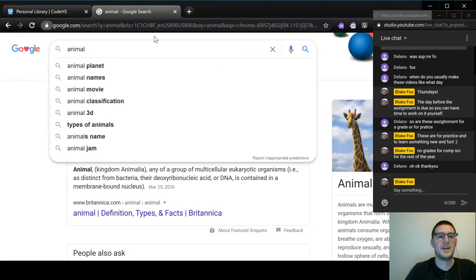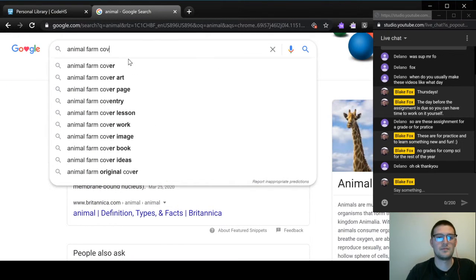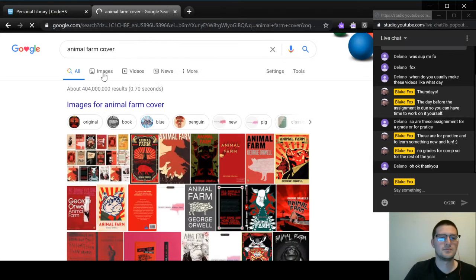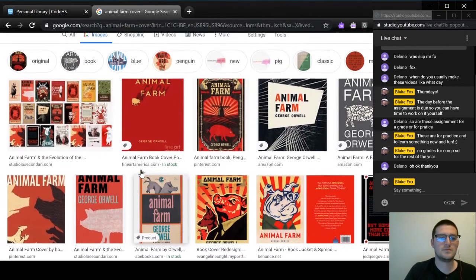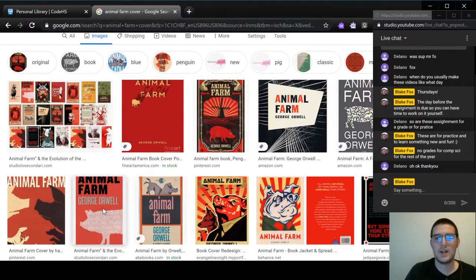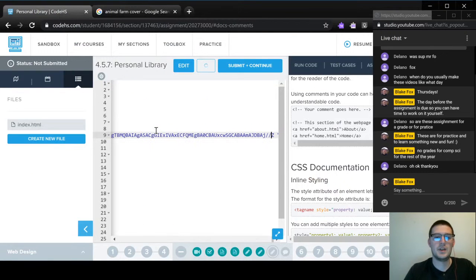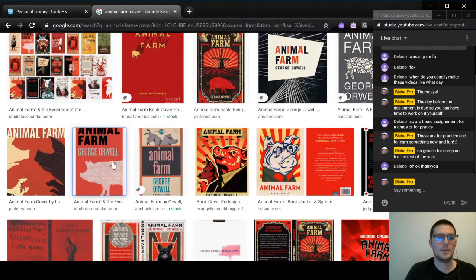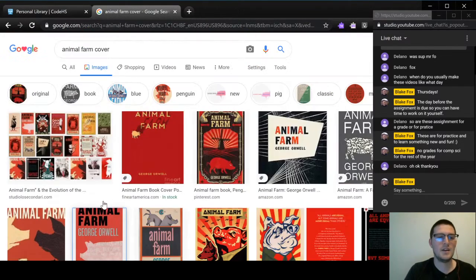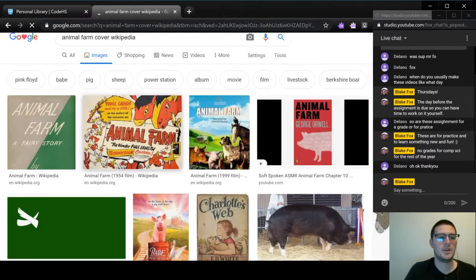So we're going to do Animal Farm. All right, and we have a lot of nice covers to choose from. I'm going to choose this one, and we're going to copy the image address, and hopefully this will, nope, because the Google image addresses are not very friendly. So let's go ahead and, it looked like Wikipedia was a really good source for those.